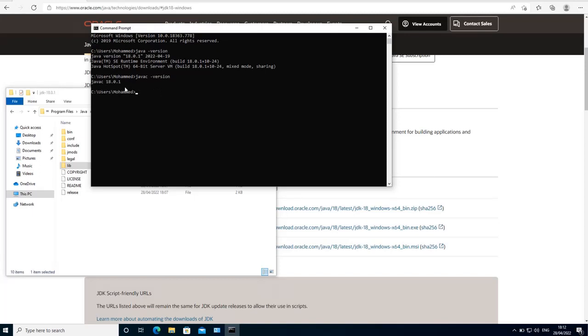So this is it, guys. This is how you download JDK. This is how you install it and set environment variables for it.